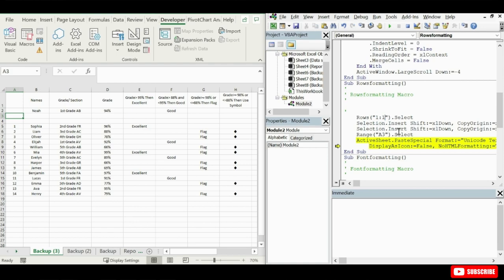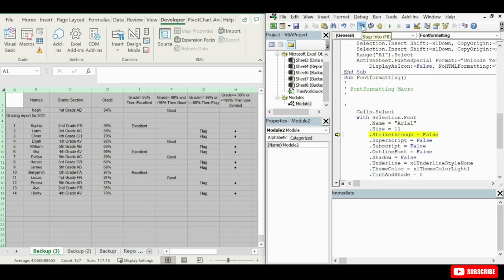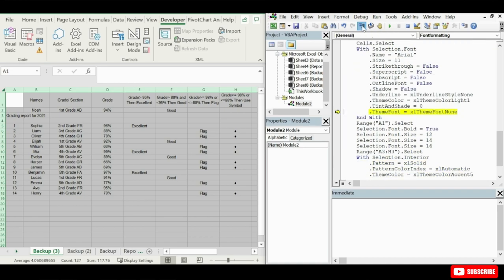Alright. Let's continue our step into. Now the macro is going to select cell A3, and it will type the report title, Grading Report for 2021, and change its format. This is meant to be at cell A1, instead of cell A3, for a proper report title. So, I will change it from here. Now we will step into the last macro called font formatting. And that looks pretty good to me. Alright, and now we're on the last line that says End Sub.